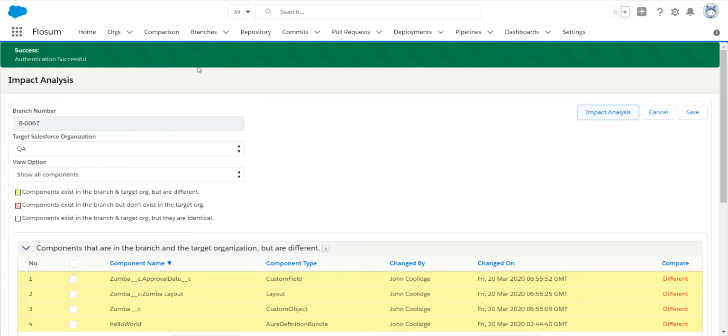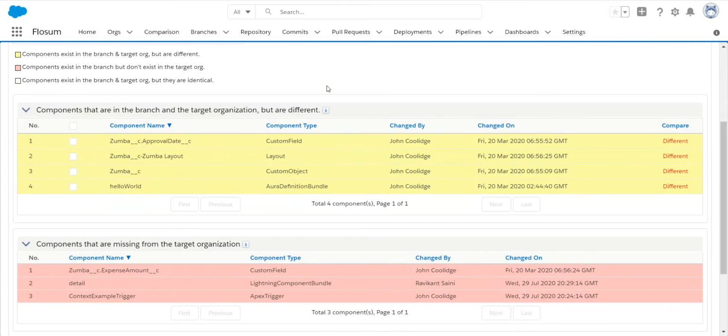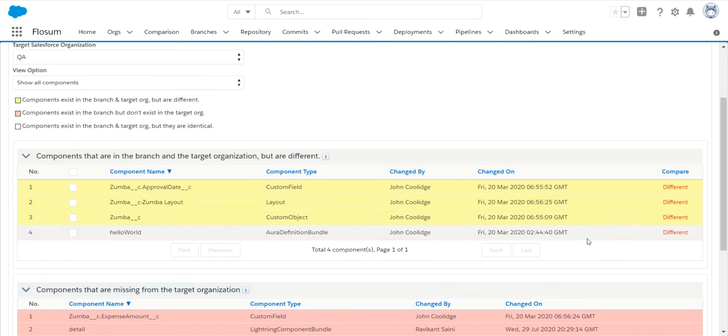It will go through very quickly, compare the objects, and come back and show me what it finds for differences. So for my deployment to the QA org, I have 4 conflicts that need to be resolved, and I have 3 new components that are being deployed. So I would go into this particular difference, for example, in this layout. This works with declarative changes as well as Apex, Lightning, Aura, things like that.